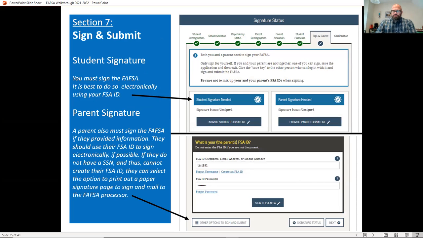Most likely, the FSA IDs are already going to be in here once you click on this provide student signature, provide parent signature, because student, you've most likely logged into the FAFSA with your FSA ID, and maybe you used the data retrieval tool. Parents, you've most likely used the data retrieval tool to pull your taxes over, and so when you go to click provide signature, all you're going to have to do is agree to the FAFSA terms, and your signature will already be there.